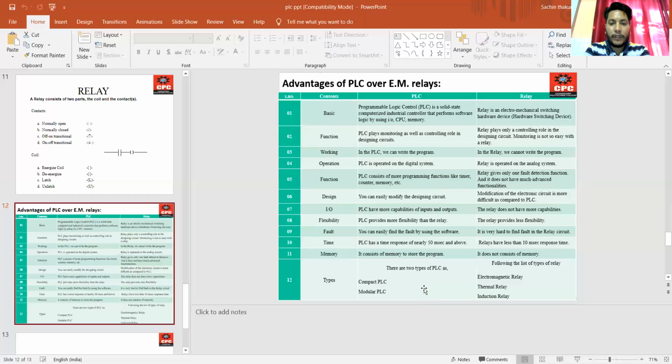Working: in the PLC, we can write the program with the help of our PC or laptop. But in the relay, we cannot write the program. Its operation is only for the controlling role. Next is operation. PLC is operated on the digital system. A PLC can take input in the digital form, that is, in binary form, 0 and 1.